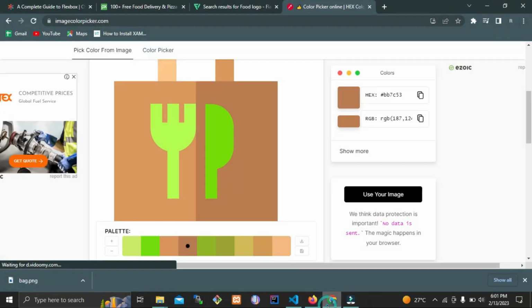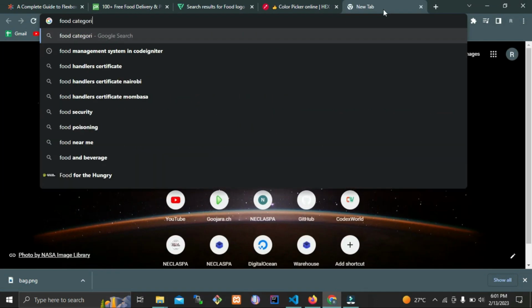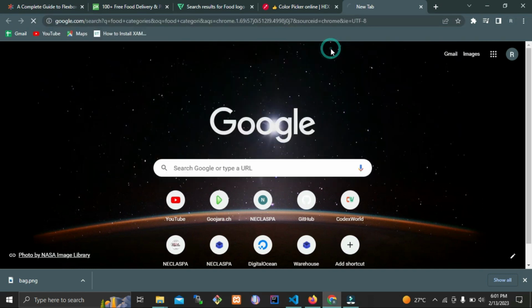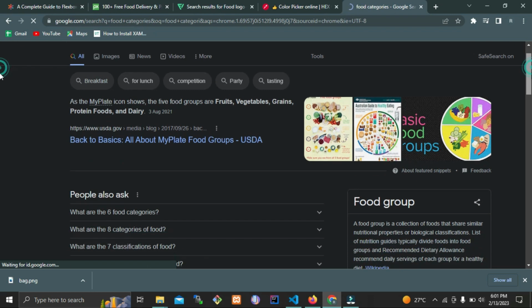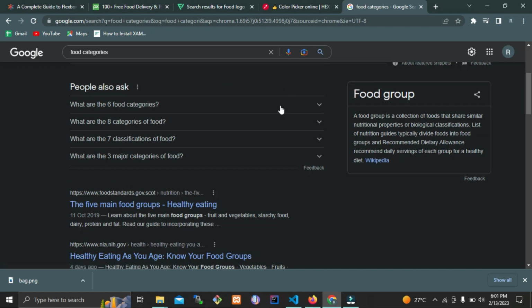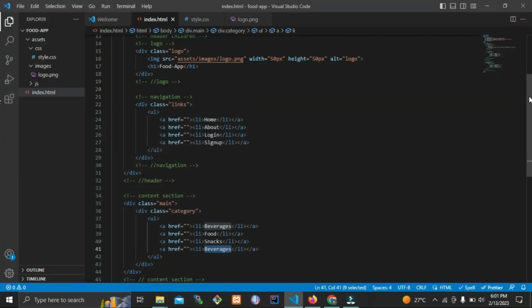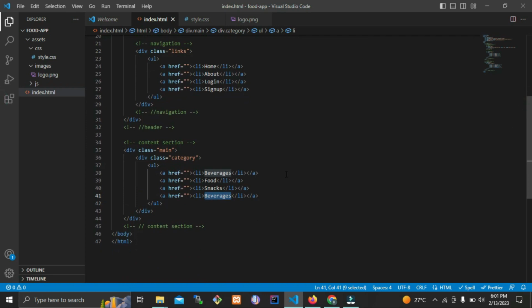But it's always good to go on to the internet and Google. You say food categories, and the internet will just show you food categories, and we can be able to see. This one will bring us fruits, dairy, fish. No, that's not what I was looking for. But let's continue. We have our beverages, those are like drinks, and then we have the food, which are like the main. We have snacks, and then we have, let's say, pizza.